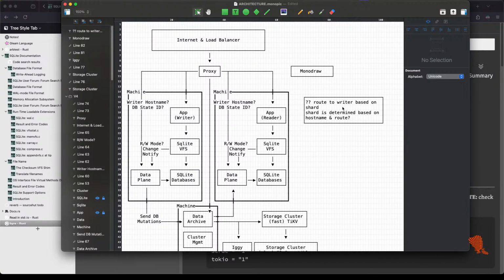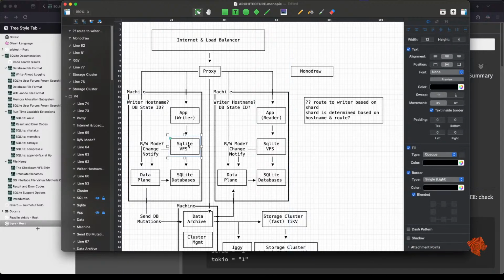So this is what we're working on. World domination machine, absolutely. Now, the part of code that you'll be seeing today is actually the VFS. It's the virtual file system plugin for SQLite.